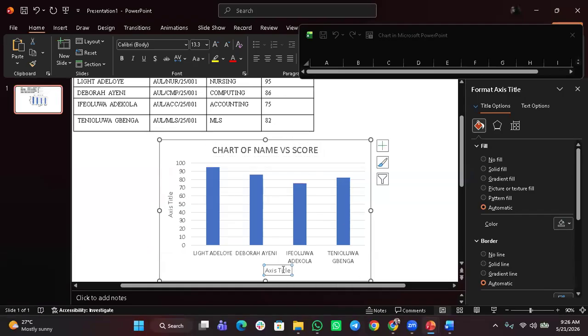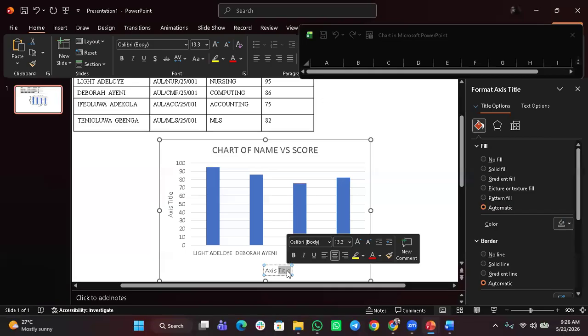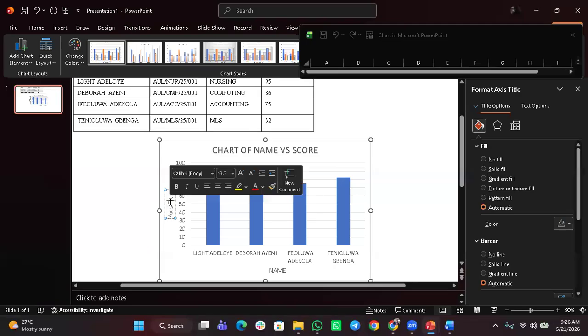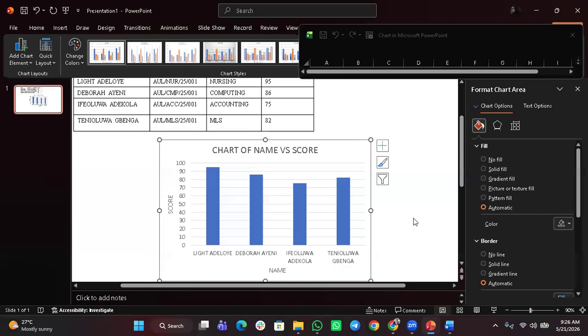Then I said you should add axis title. This one now, I can decide to put name there. Then this other one, I can decide to put score. Okay. Now, I have done a little editing.